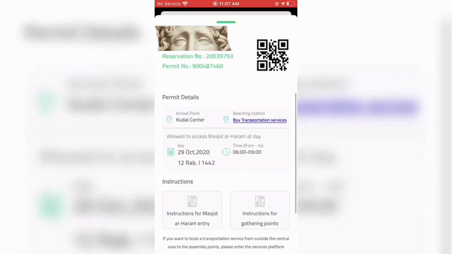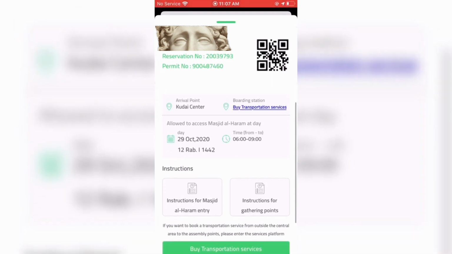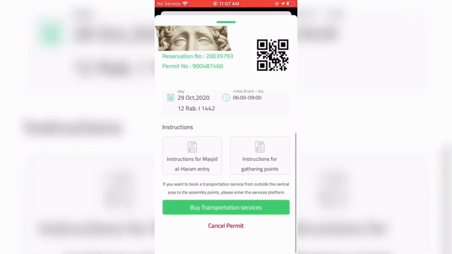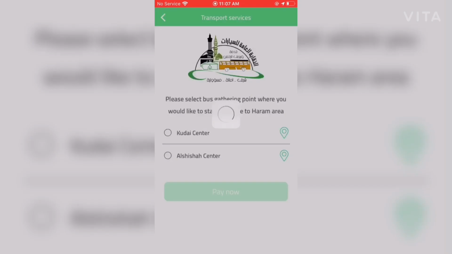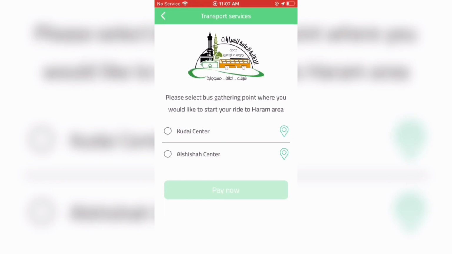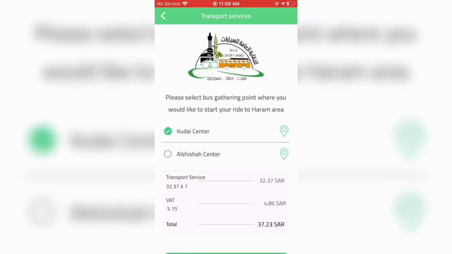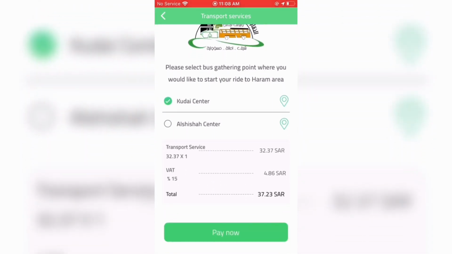and this is the Khudai Center boarding station. Here are the date and time. So the next step is to buy transportation service. This service you need to buy. The transportation service is not free. Actually, you need to pay for it. The amount is around 37.23 riyals from Khudai Center.